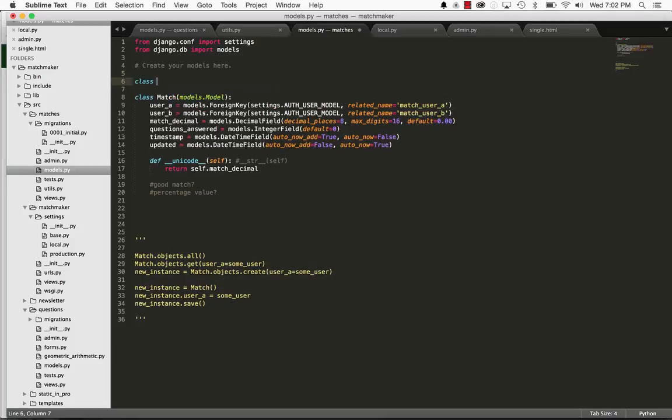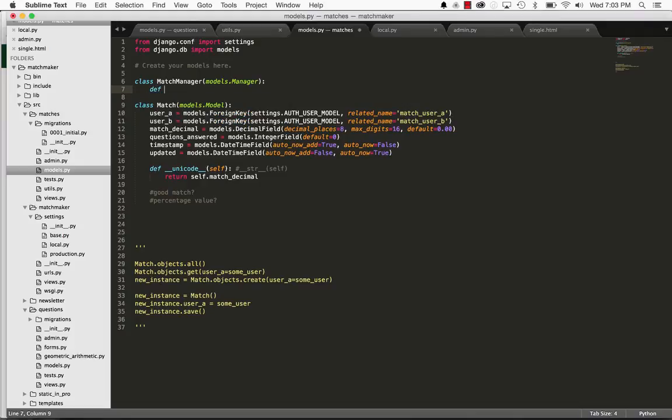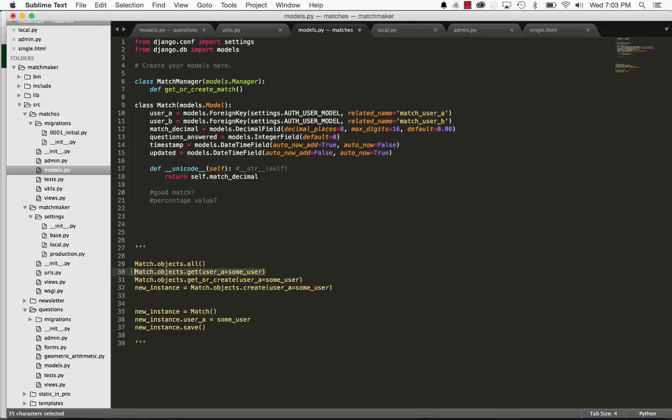And to do this, we'll create our own custom manager. So match manager, and it's doing models.manager, and we will define a new function called get or create match. Now, yes, there is a get or create manager built in, so I'll just put it in here down below so you can see it. There is another one called get or create, which essentially is getting that user, or it's going to create it, and it sends back a tuple of the instance and whether or not it was created. So a true or false value.